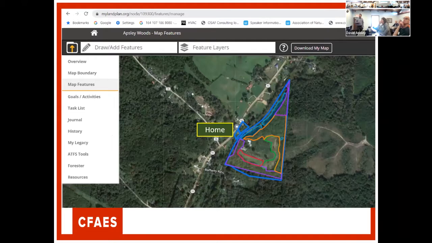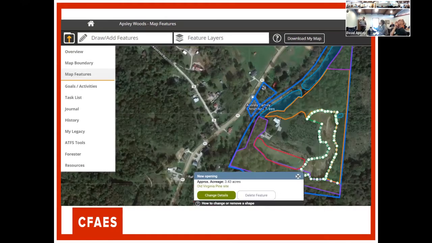But here's an example of my property. I was able to trace out the boundary as it is on the auditor's website. I was able to create stands, different areas on the property with different types of forest, just visually from what I could see from the image. And when I click on any one of these areas, it'll bring up the acreage of it. I can put notes about that area. I can have descriptions and label them.